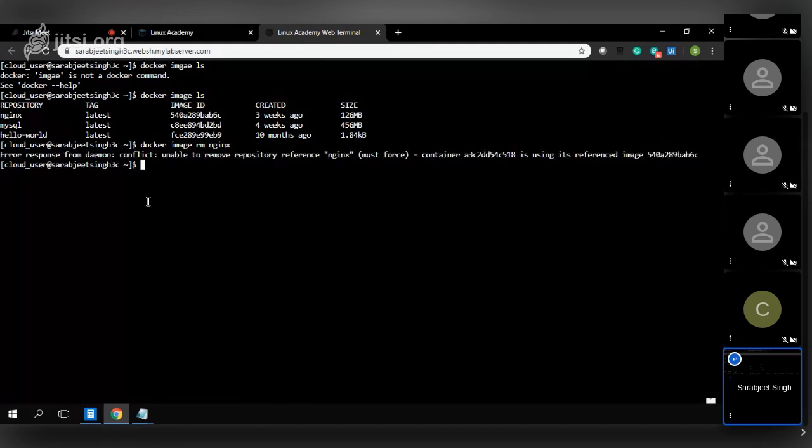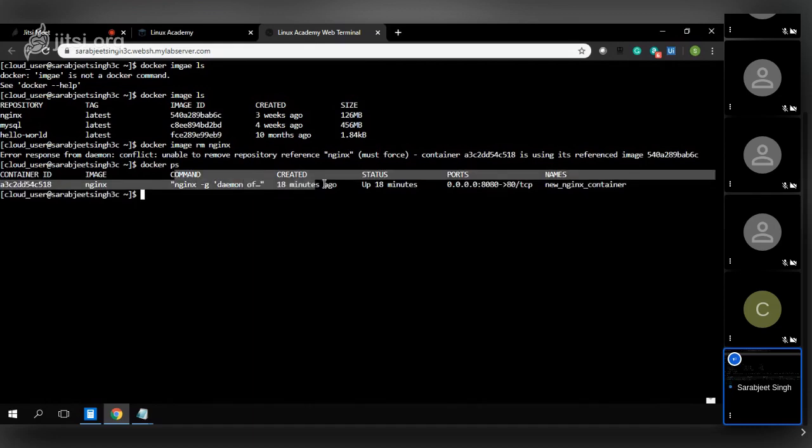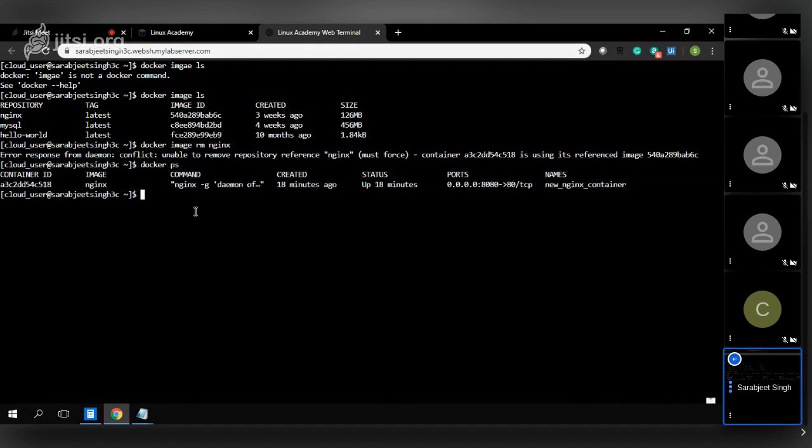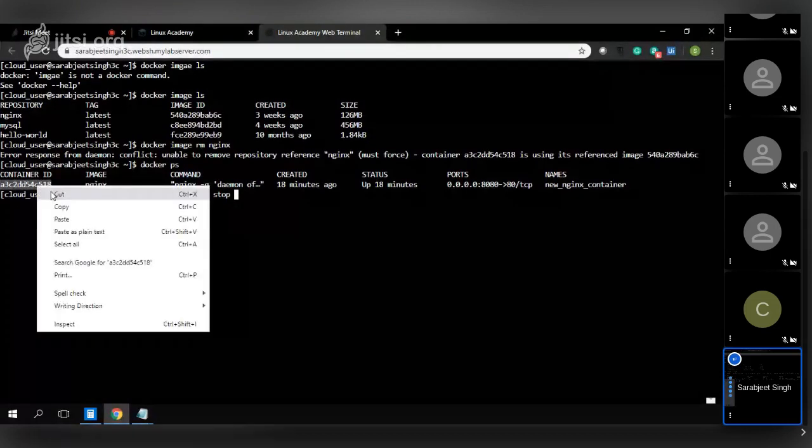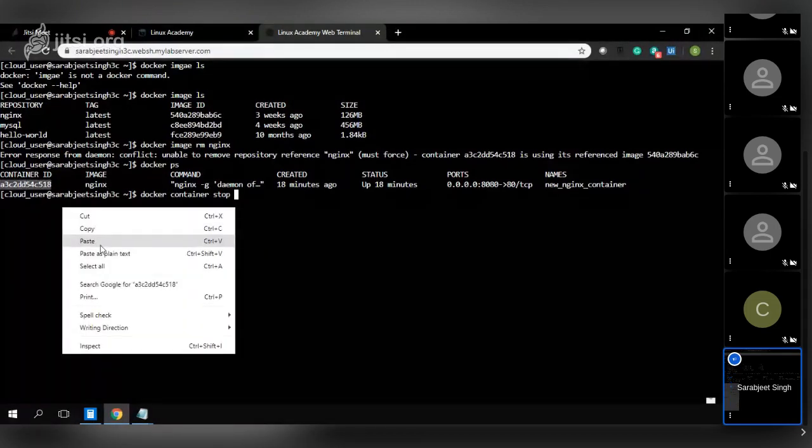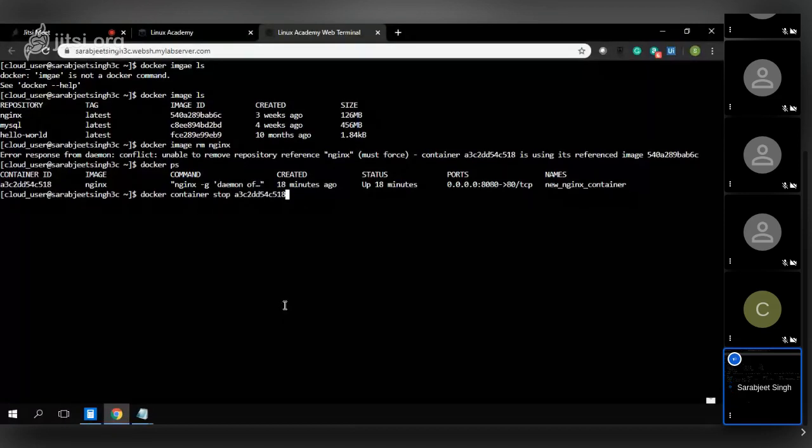One container is running with that image, so first I have to stop that. I have used docker ps, so this container is running. And if I want to delete this container, I cannot do that while it is running. So what I will do first is stop the container. I had just stopped it before, but I didn't show you, so just pay attention to this.